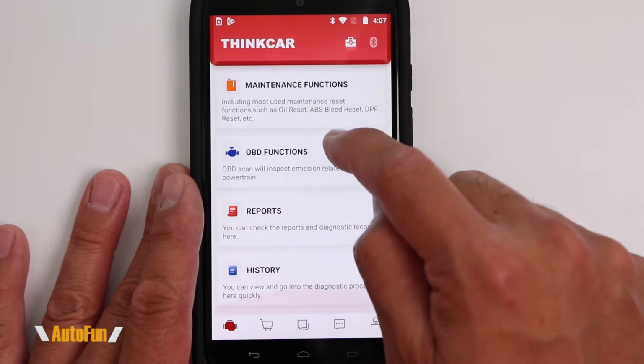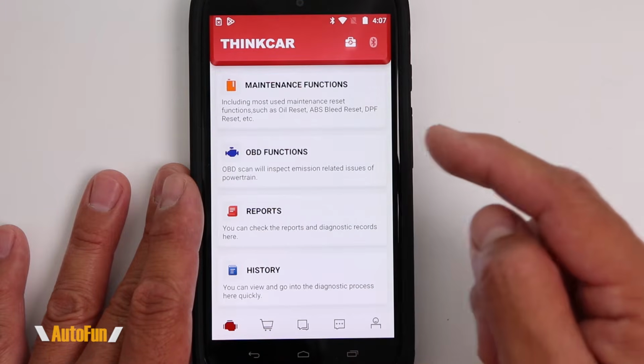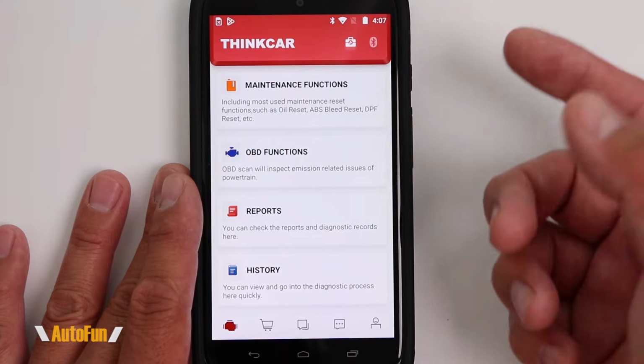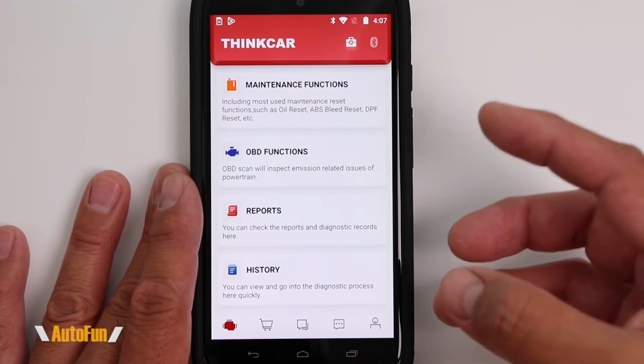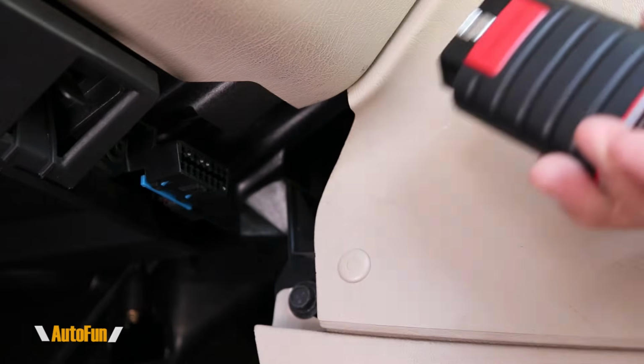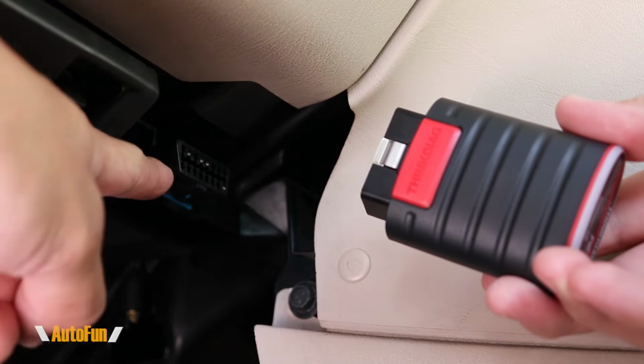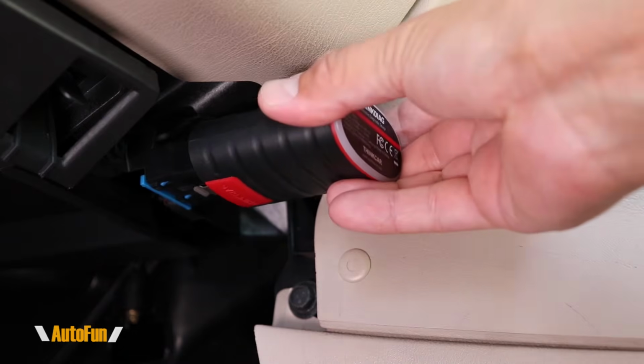And finally, we have two tabs, one that stores the reports of the cars that we have worked on and their issues, and then we have the history tab where we have a history of the troubleshooting that we have done on the vehicle. And to connect the device to the vehicle, I have located the OBD2 port, so I can go ahead and plug that in.